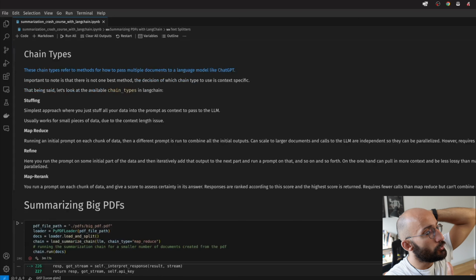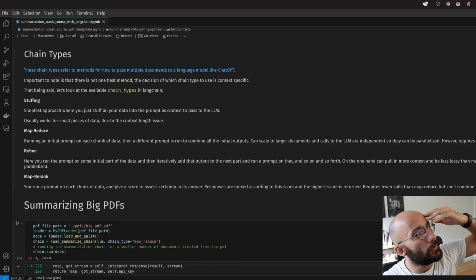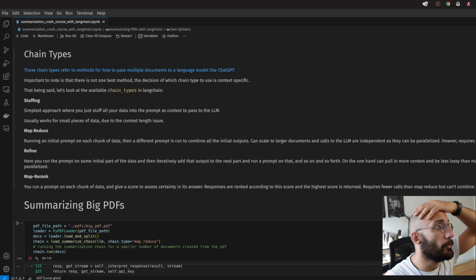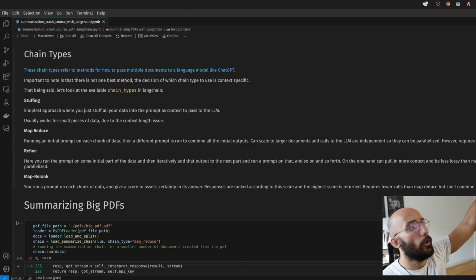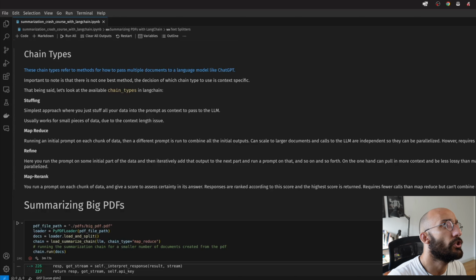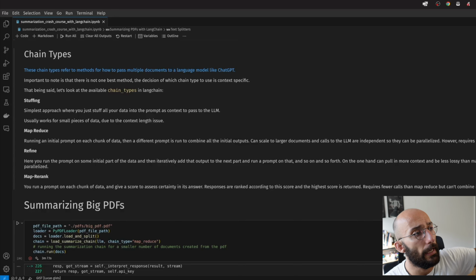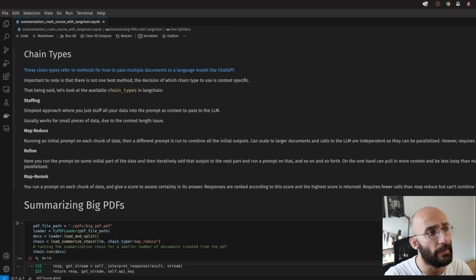Now with MapReduce, you're running an initial prompt on each chunk of the data, and then you have a different prompt that is run to combine all the initial outputs, which can scale to larger documents, and the calls to the LLM are independent, so they can be parallelized. However, it requires a bunch of calls. You may lose information.